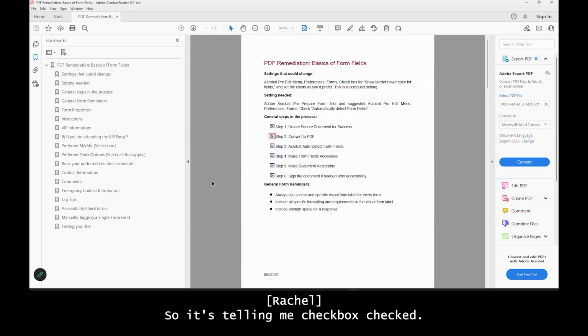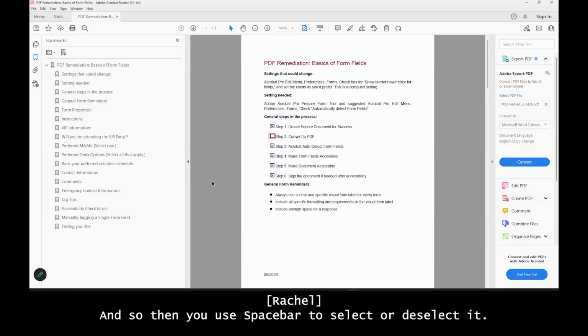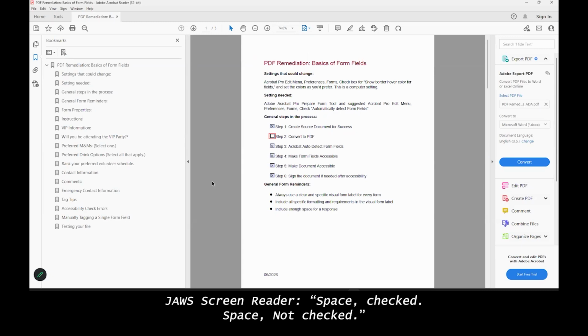So it's telling me checkbox checked. Space to clear checkmark, press space bar, not checked. And so then you use spacebar to select or deselect. Space it. Checked. Space not checked.